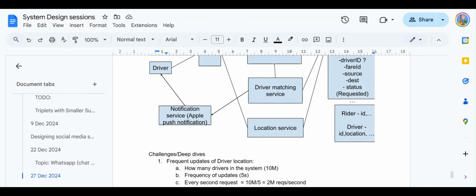Now the problem with application-level locking is that we need to maintain the timer as well. After 10 seconds we need to clear this flag. Either the request will be accepted at that time, in which case the database itself will get modified, so the state inside the database changes and the driver matching service will not even have this driver in the potential list of available drivers, because he's already in transit. Or he can deny the request, in which case he should be available again.